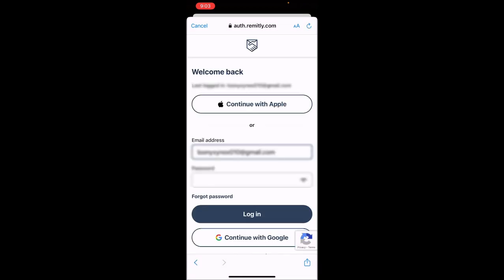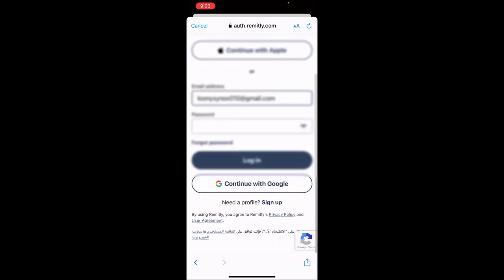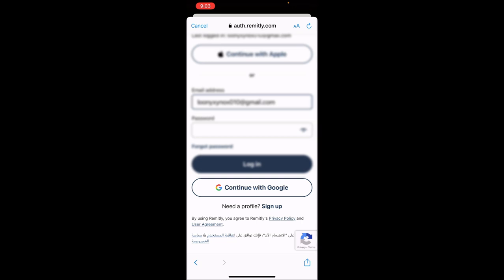And now you can see once you tap on continue, but before that you can see there was a sign up button. So you simply need to tap on that sign up button and you will be redirected to this page. After you are redirected to this page, you can see there is continue with Apple, or you can also enter your email address or your password, or you can also continue with Google as well. So now let me tap on continue with Apple for now, but you can choose any of them according to your preference.